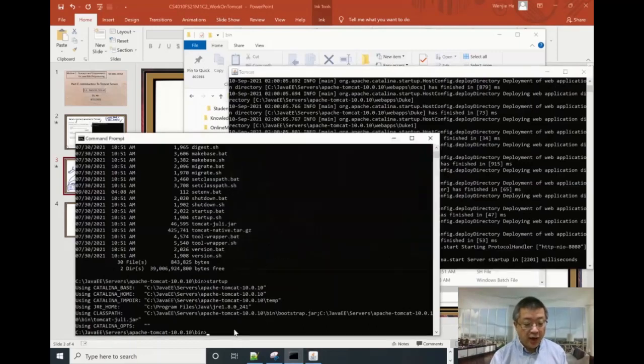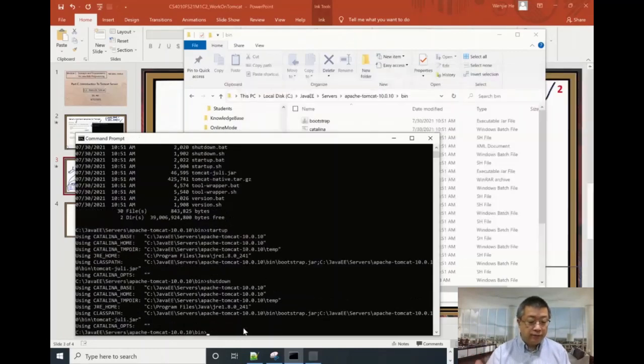So here, let me shut down. To shut down, you use the command shutdown.bat, but you just type shutdown. So that Tomcat running window is gone.